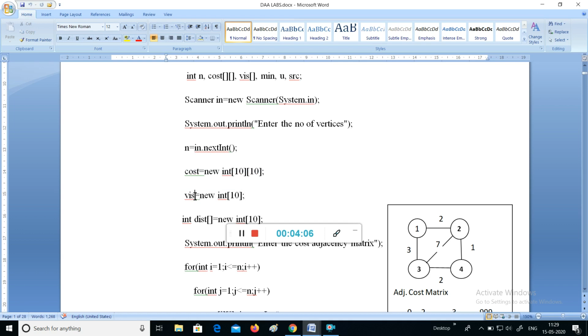Now we have taken the visit single dimensional array. They are initializing it with a size of 10, considering that the number of nodes is 10. Here also you can make it n.